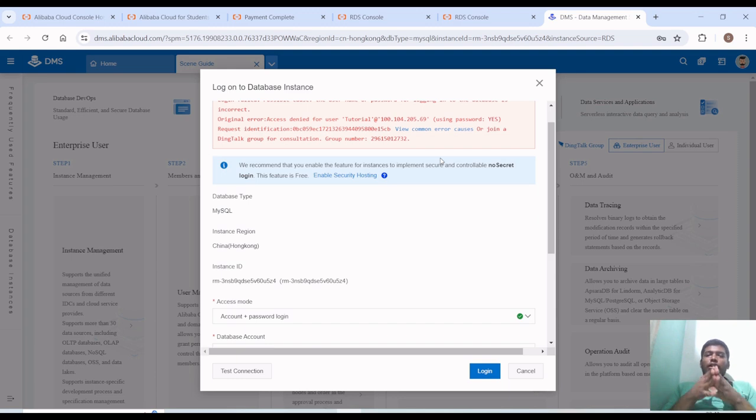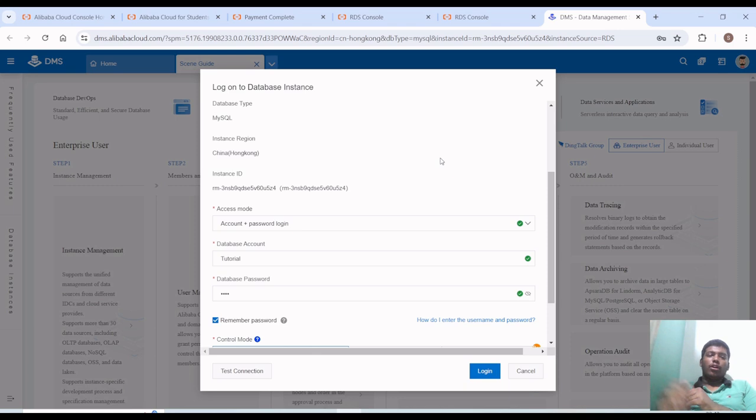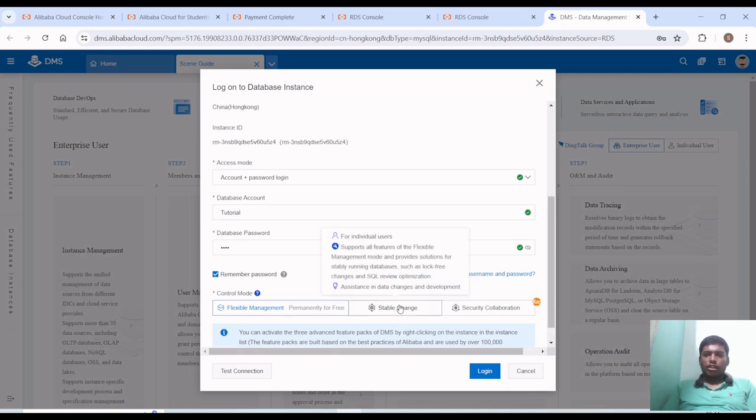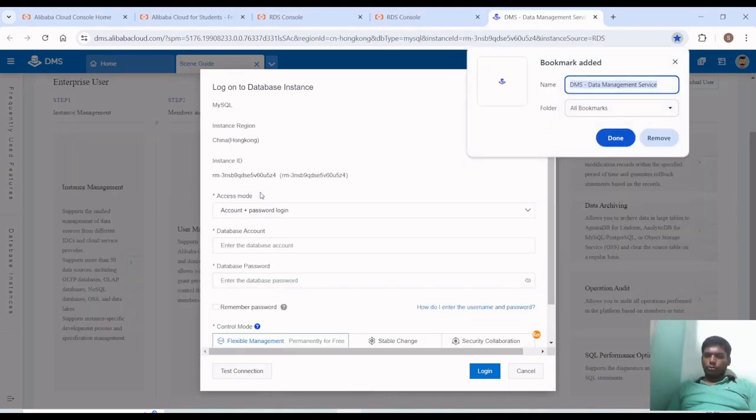So I think the problem is with the VPC IP address, right? You need to go and check the zone that you have created. I think I clicked on a wrong zone. But this is the way to do it: just click on login and it will open an instance. So let me just check and come back.